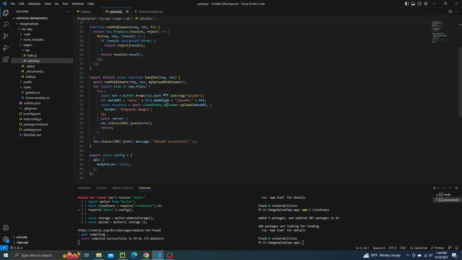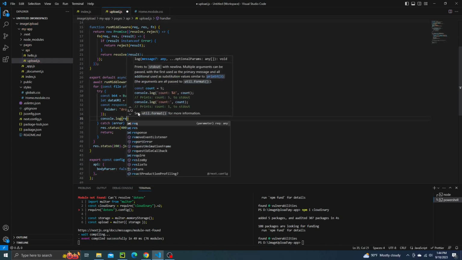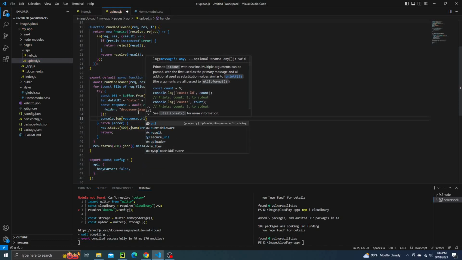Let me give you another piece of information on how you can get a public URL for this image. In the response you will get every data of the uploaded image. So you just console log response.url. This URL is the public URL of your uploaded images. So let me check this.